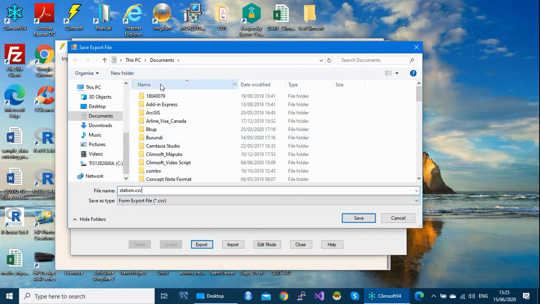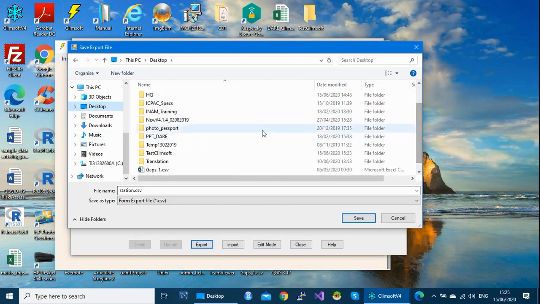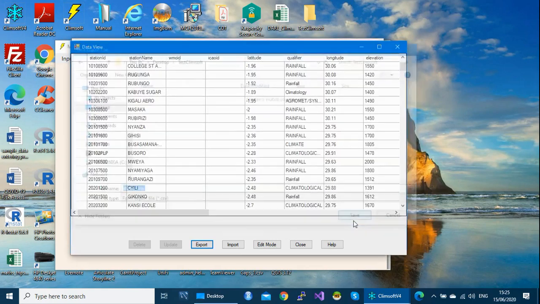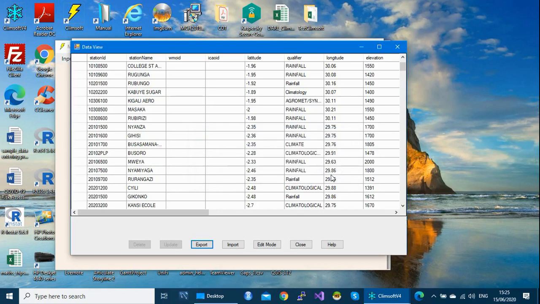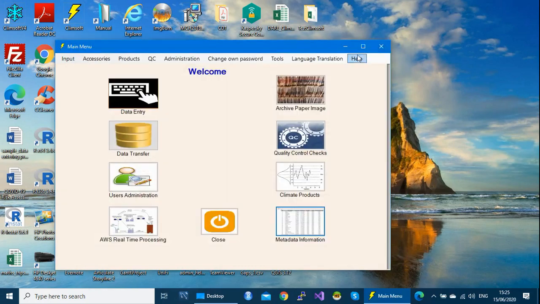And then here you select where to put your file. Remember, we've created a folder at the desktop called test ClaimSoft here, and then click save to save your data here. You see your file were successfully exported. Click OK and close your metadata.